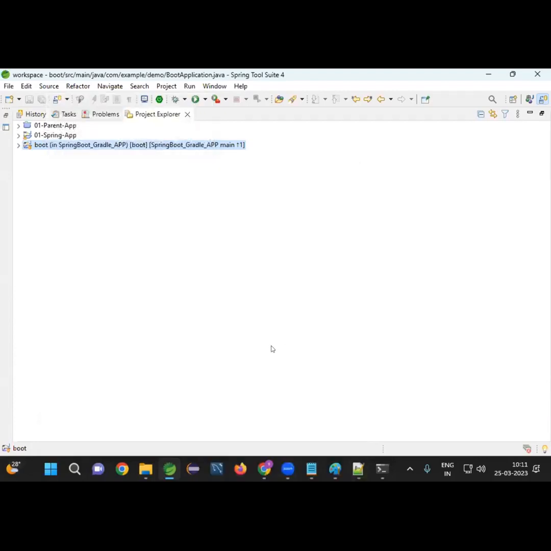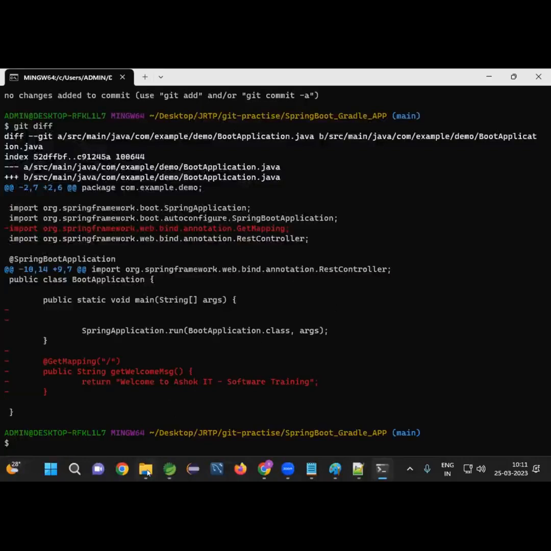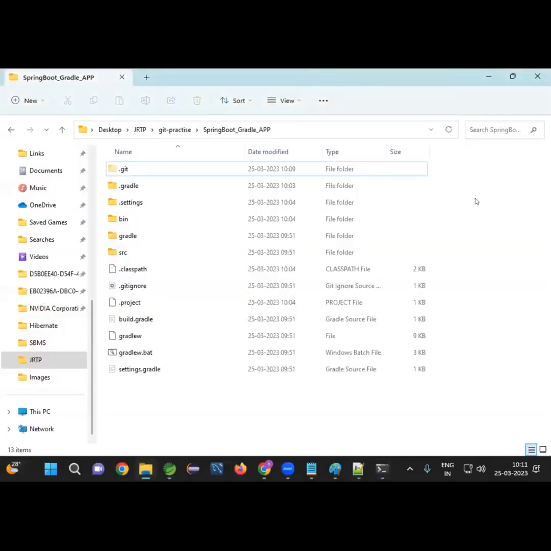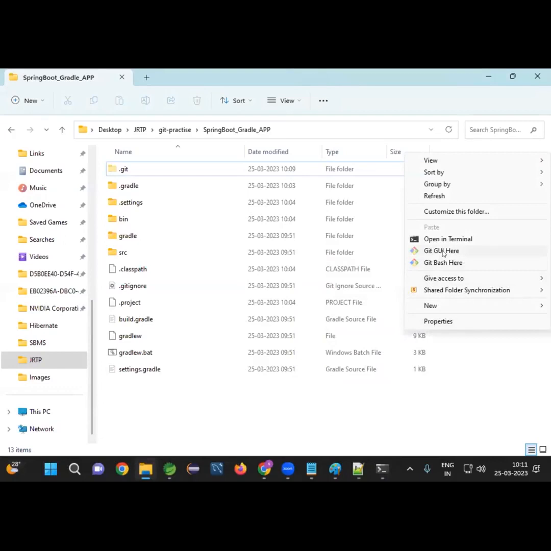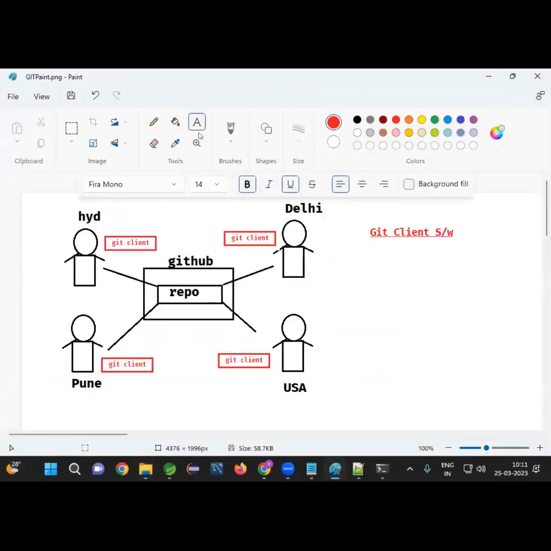If it is difficult for you to perform operations from the IDE, you can go for Git Bash and execute commands. If you don't want to execute commands, you have another option called Git GUI also. Like this, there are multiple ways to communicate with the Git repository. Person to person, the client may change. I am more comfortable with Git Bash because commands are available.